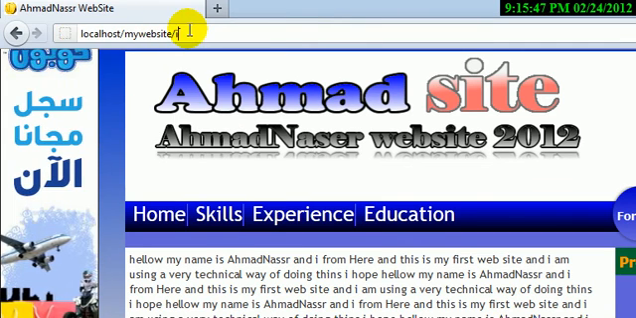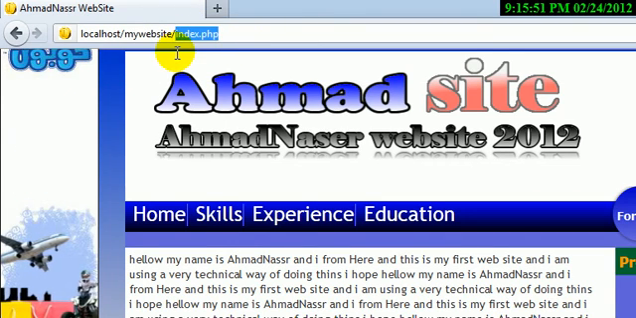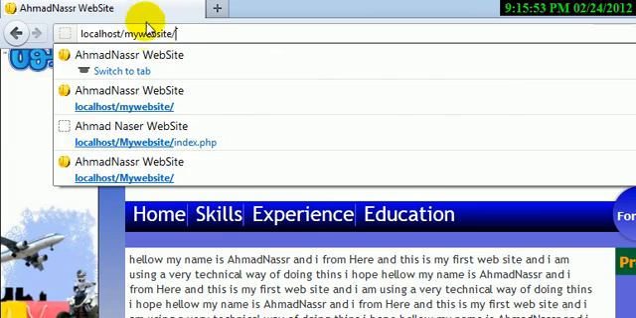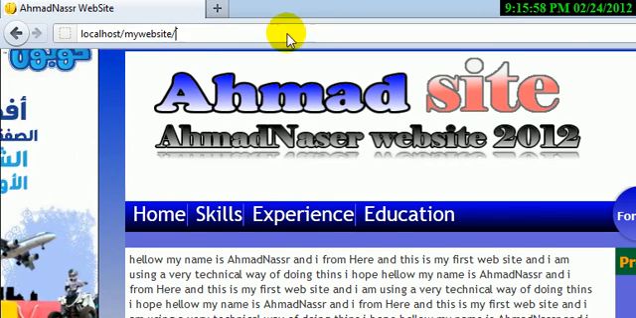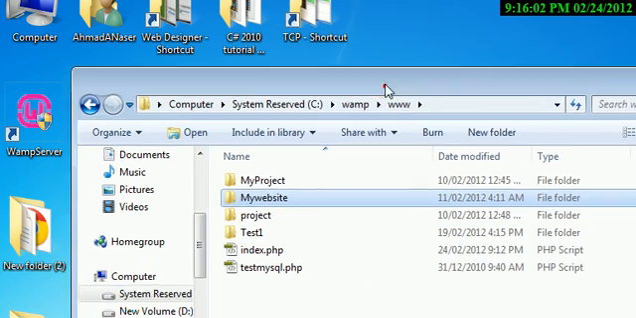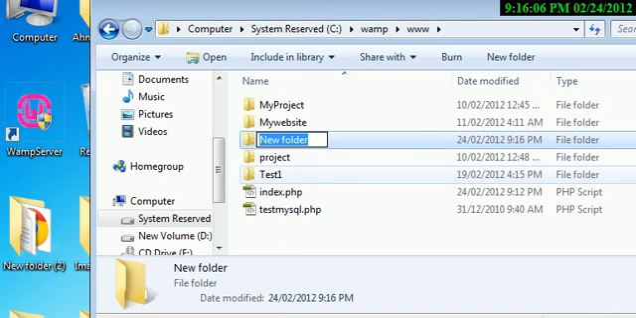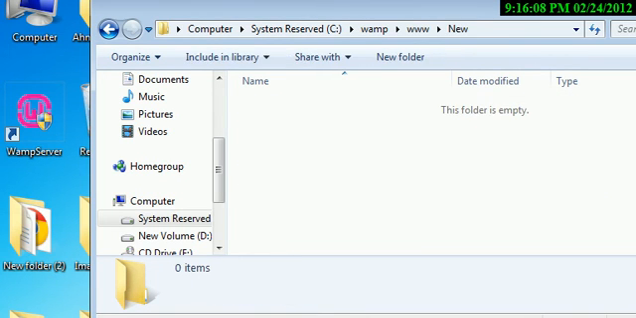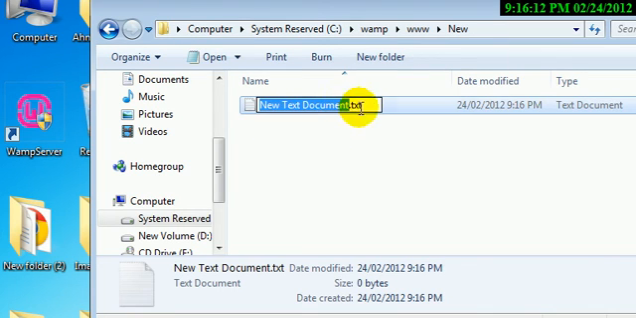So if you type here index.php it will result in the same, because all the time you go to the folder here, the default index will be index.html. So assume that we want to make a new project, go here, click new, for example new, go to new text document, index.php.